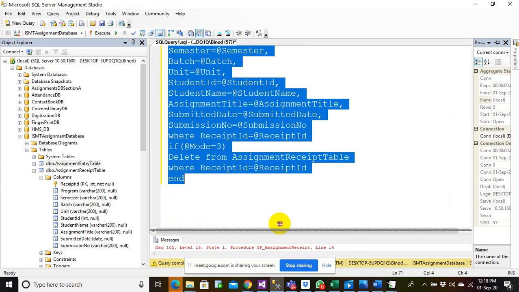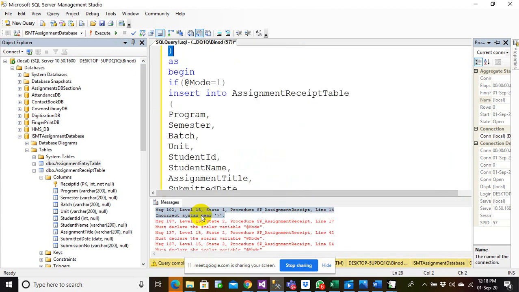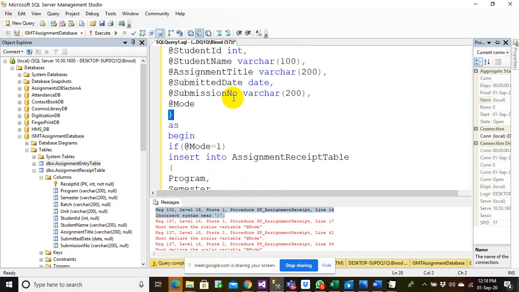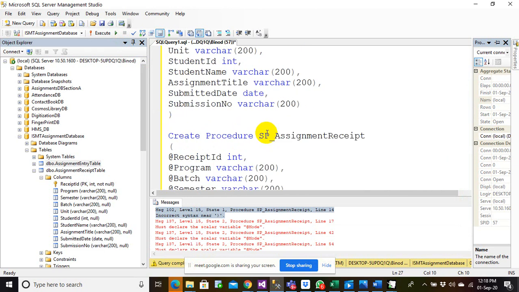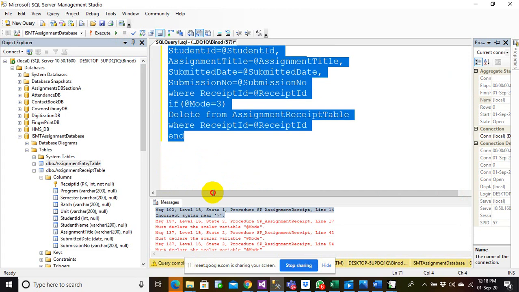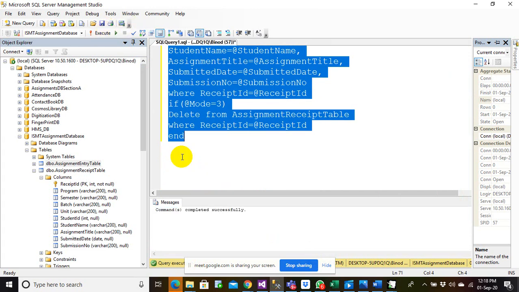There is an error. No problem. Let me see what the error is. So here is the error. Okay, the error is because of this one. I did not provide a data type. Let me again see what error I will have. I can't guarantee you that I won't be having an error. Okay, so no error. This is successfully executed.